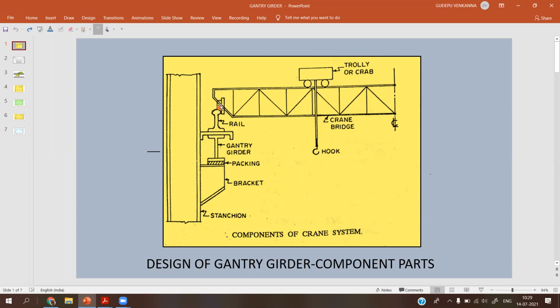On this rail, two wheels of the crane girder on this side and two wheels on the other side move along this rail section. So this is a crane girder. Along this crane girder a crab or trolley moves. With its lifting carrying capacity, it lifts any material or objects by using this trolley with the hook. So these are the main components of the gantry girder.